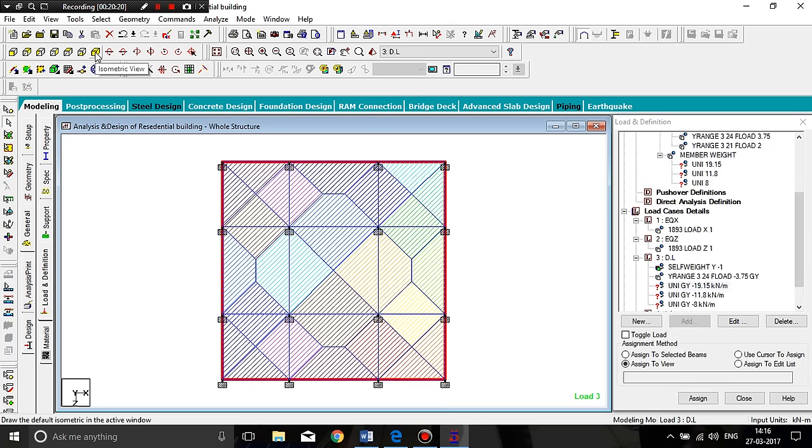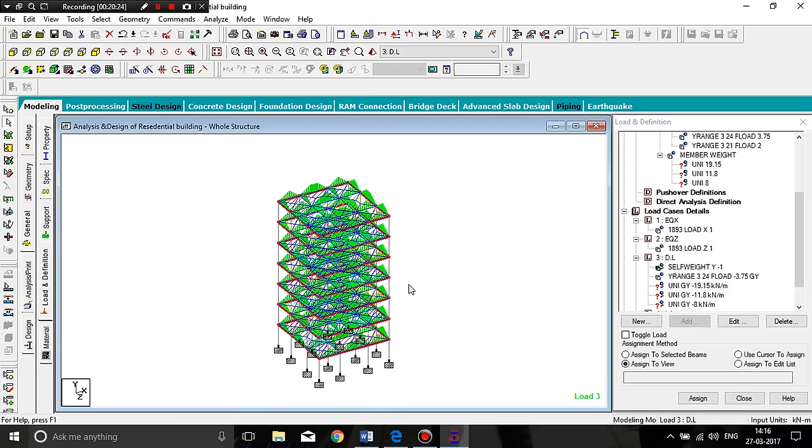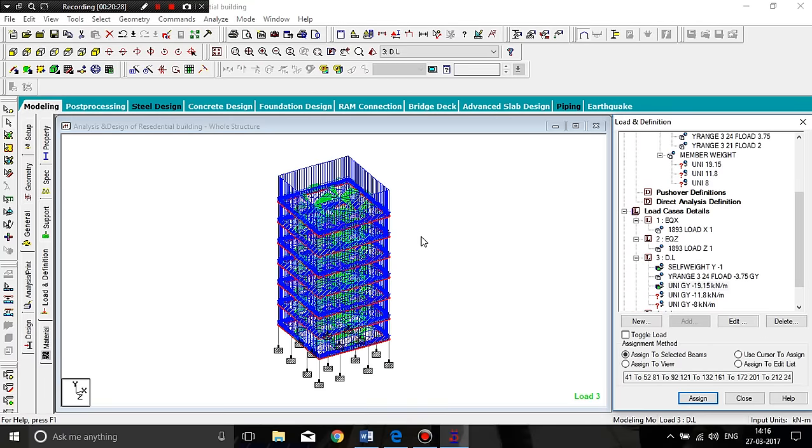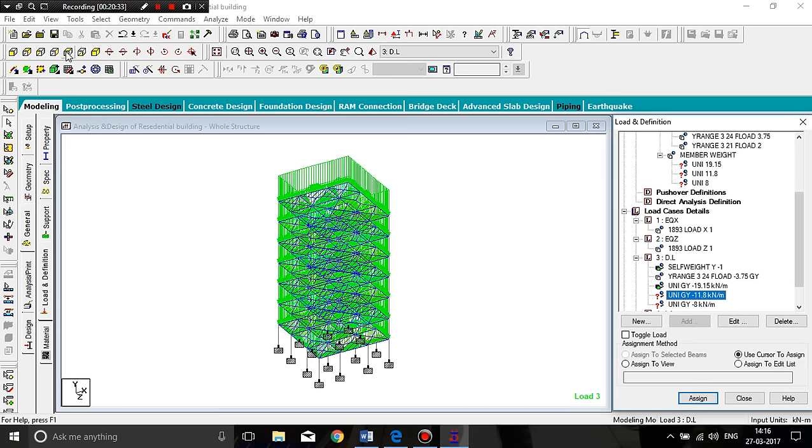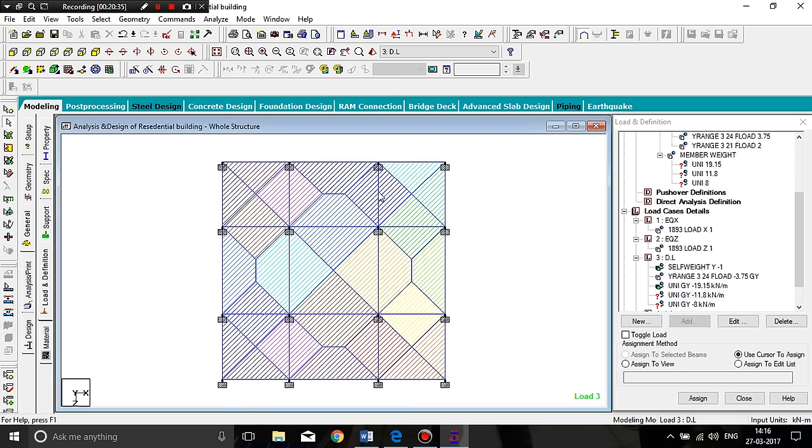We'll see whether we selected all the beam or not. We will come to the isometric view, check all selected, assign to the selected beam. Yes, now it's assigned. Now I will come to the intermediate or interior wall. Again, go to the top view, select the intermediate or interior wall, where the load transfers from the wall to the beam.